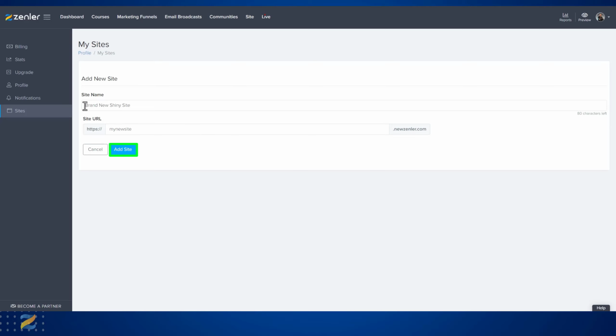Remember, the site name will be the name of your site as shown at the top of the browser, and also notice that the URL will be the URL of your new site. Once this is set up, you can set it up as a custom subdomain or a domain and have it whatever name you have chosen. Let's click Add Site.